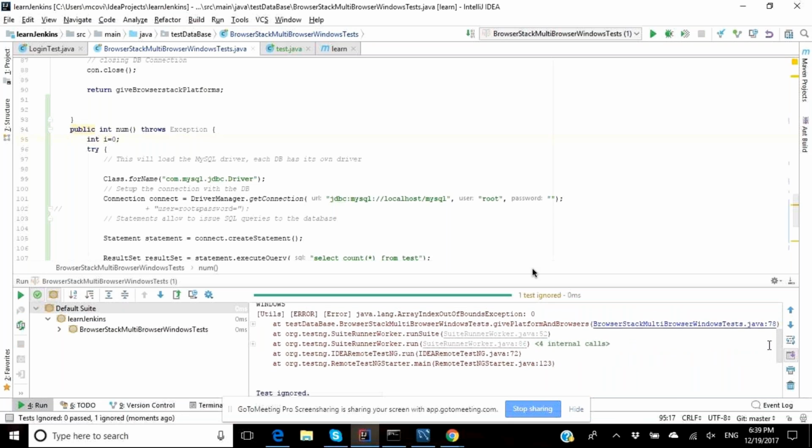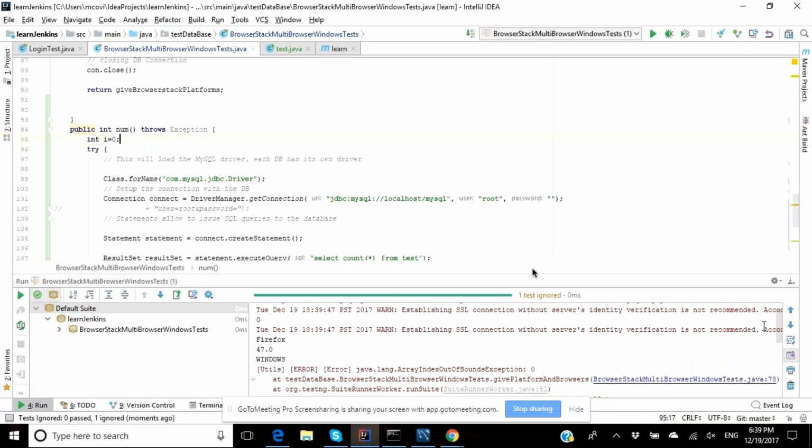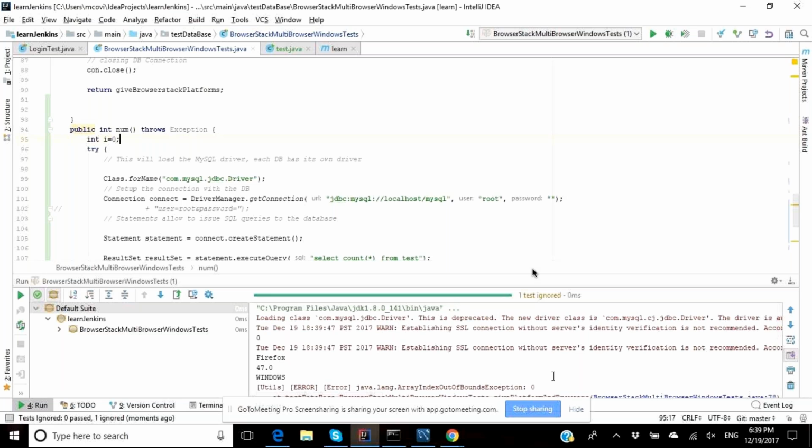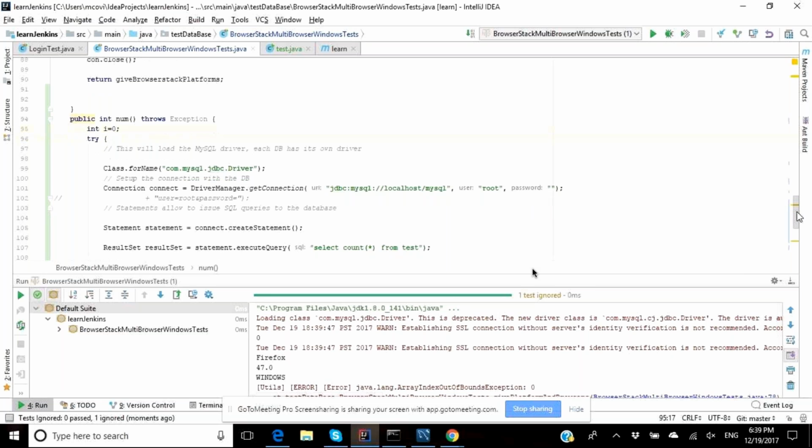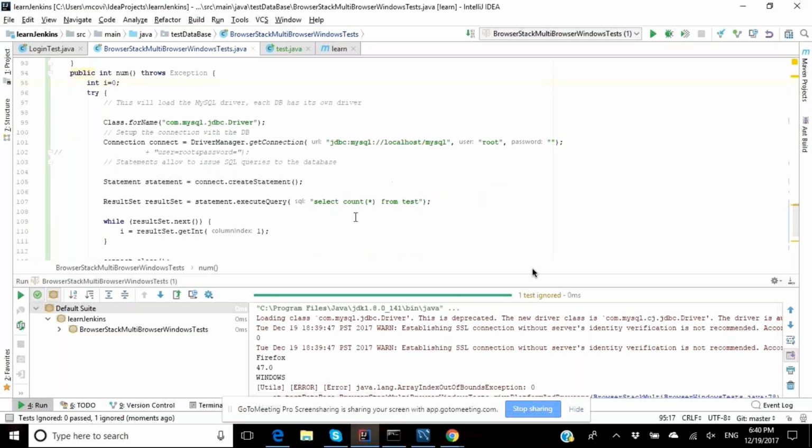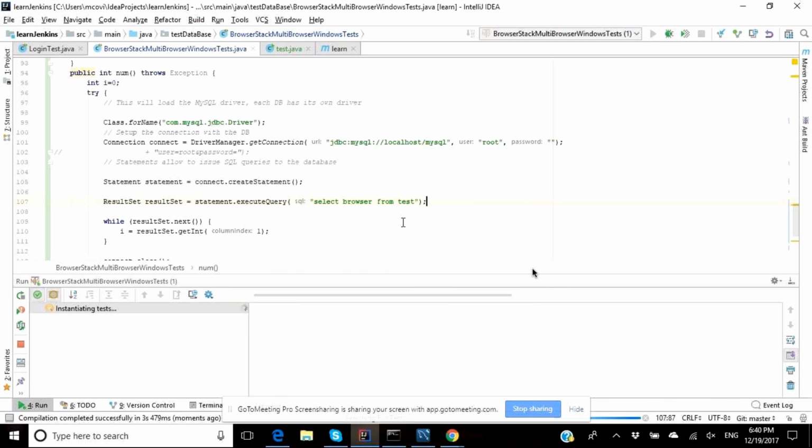Yes. Now try to change this query as select ID from test. Instead of select count star, select ID from test. I don't have ID in my test. What column you have? Whatever the column, put the column. Put the column name, yeah. And in line number 110, don't run it. It won't run. It will fail actually.